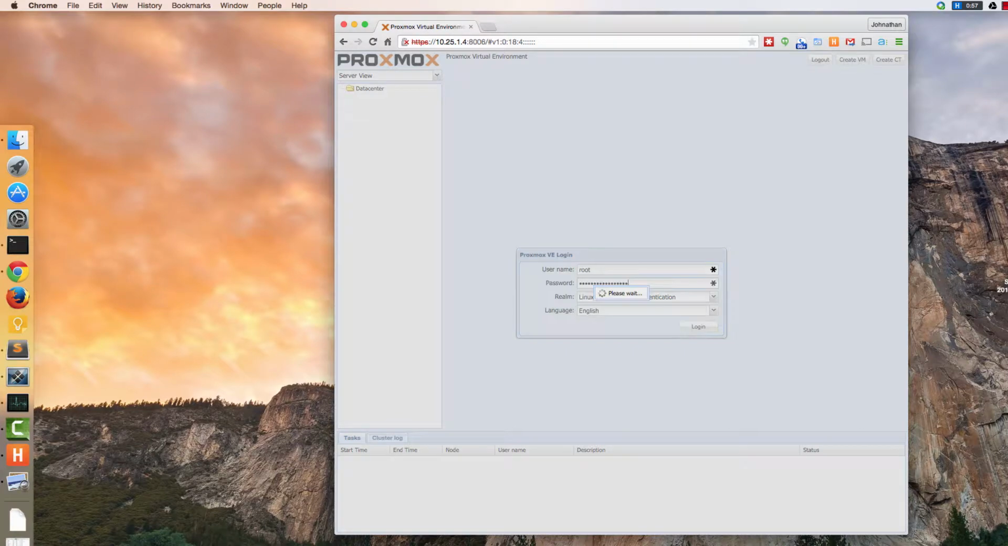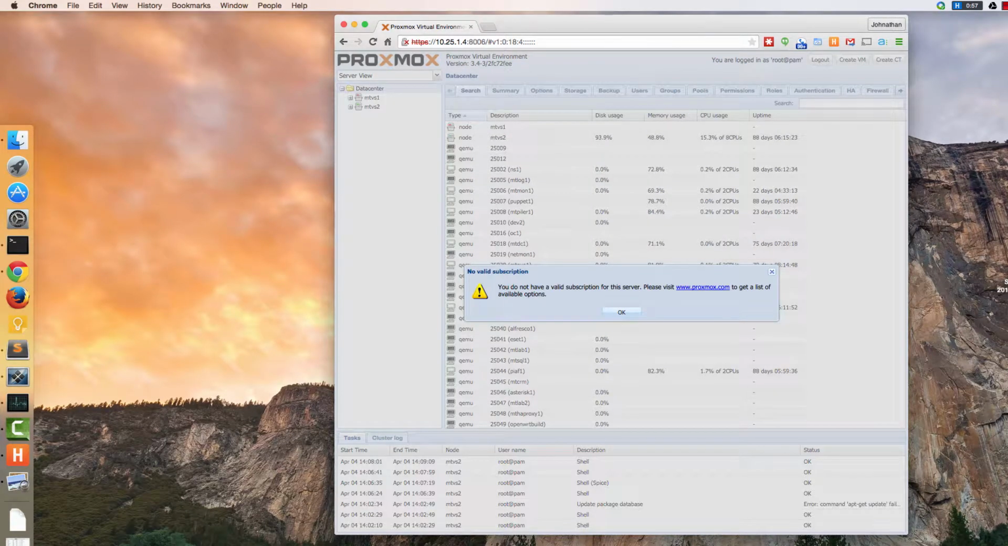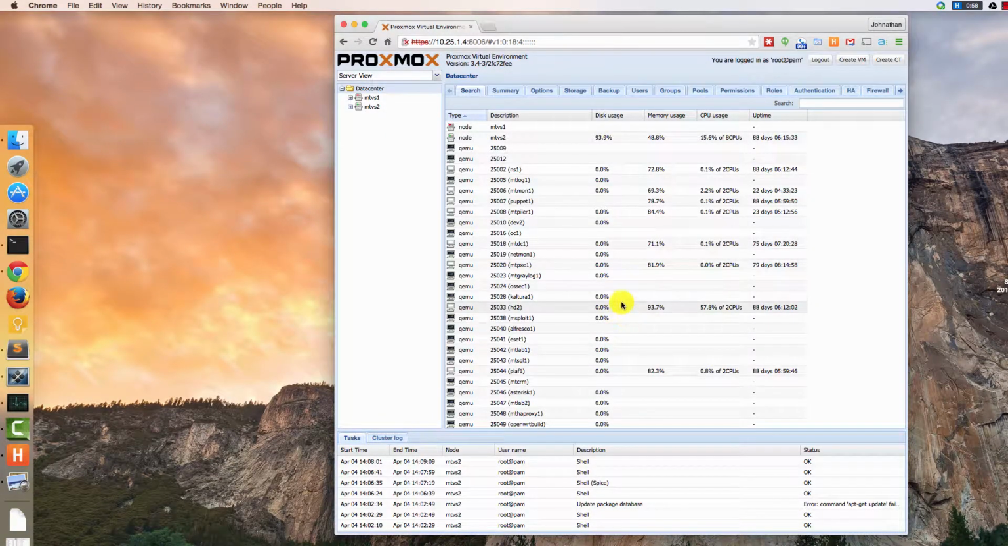So we log in using root and the password that we set up during installation. And if we have the free version, the community version of this software, when you log in, you'll notice that you'll get this note about no valid subscription. Just click OK. That's not a problem.